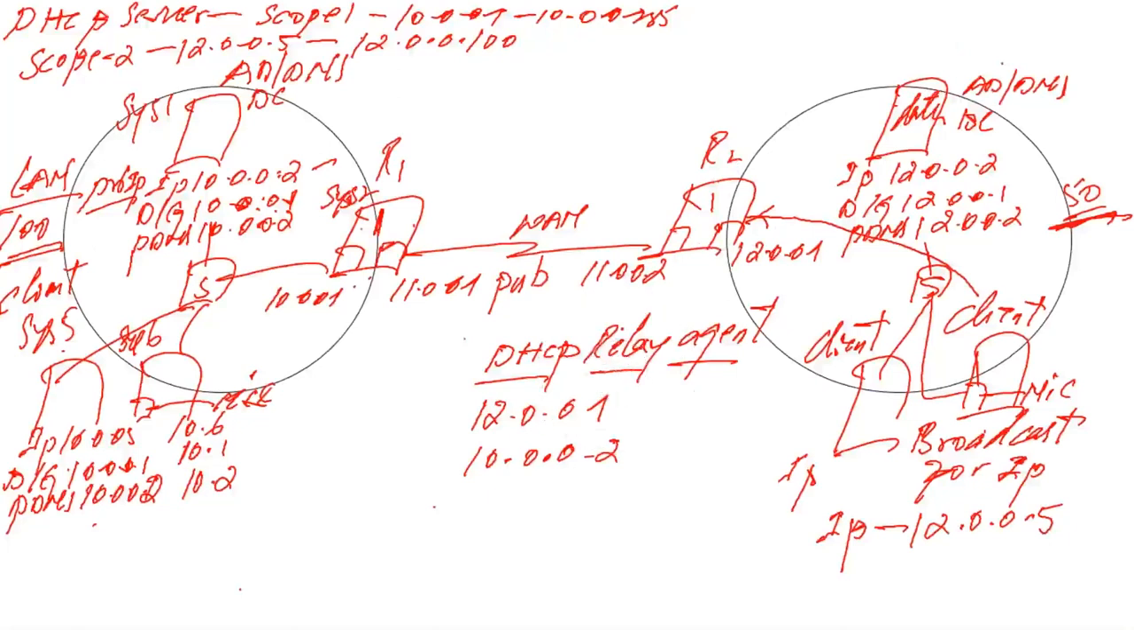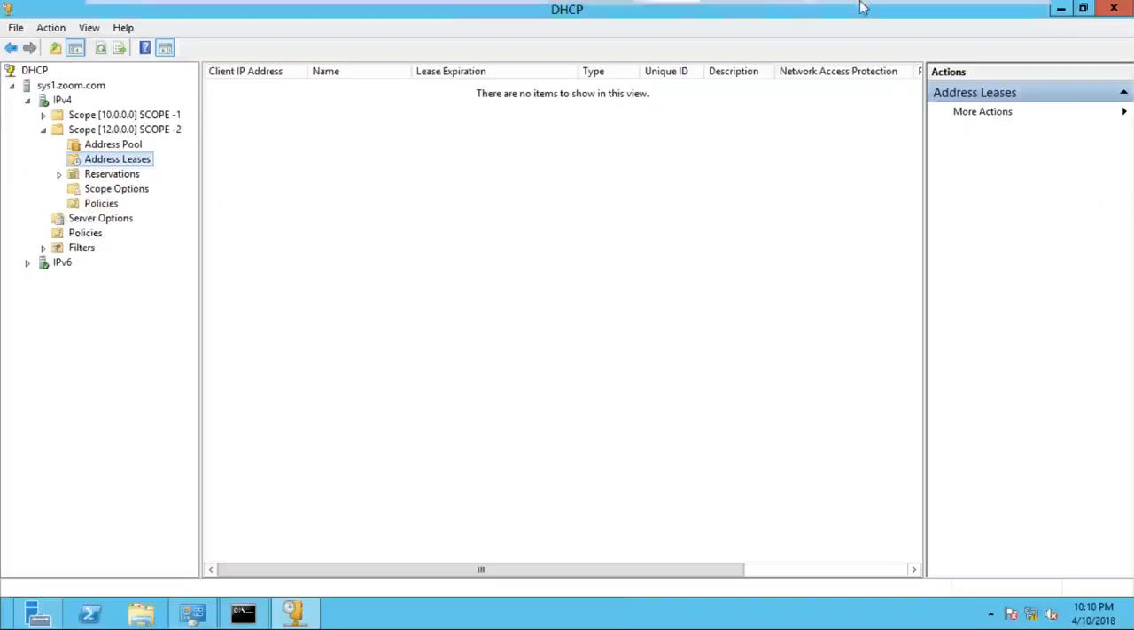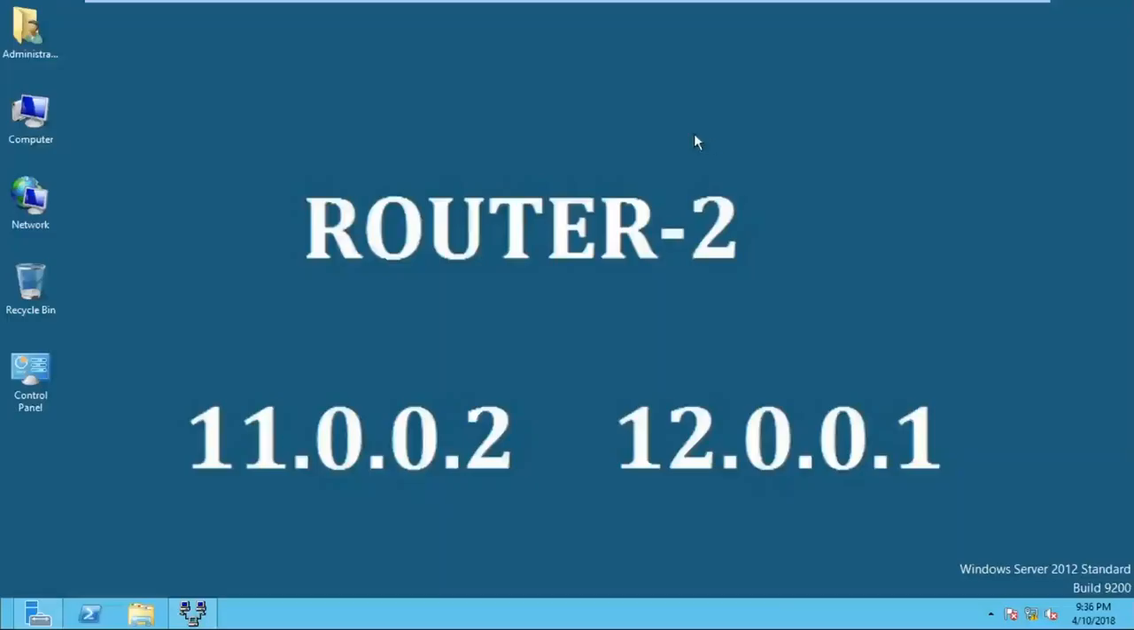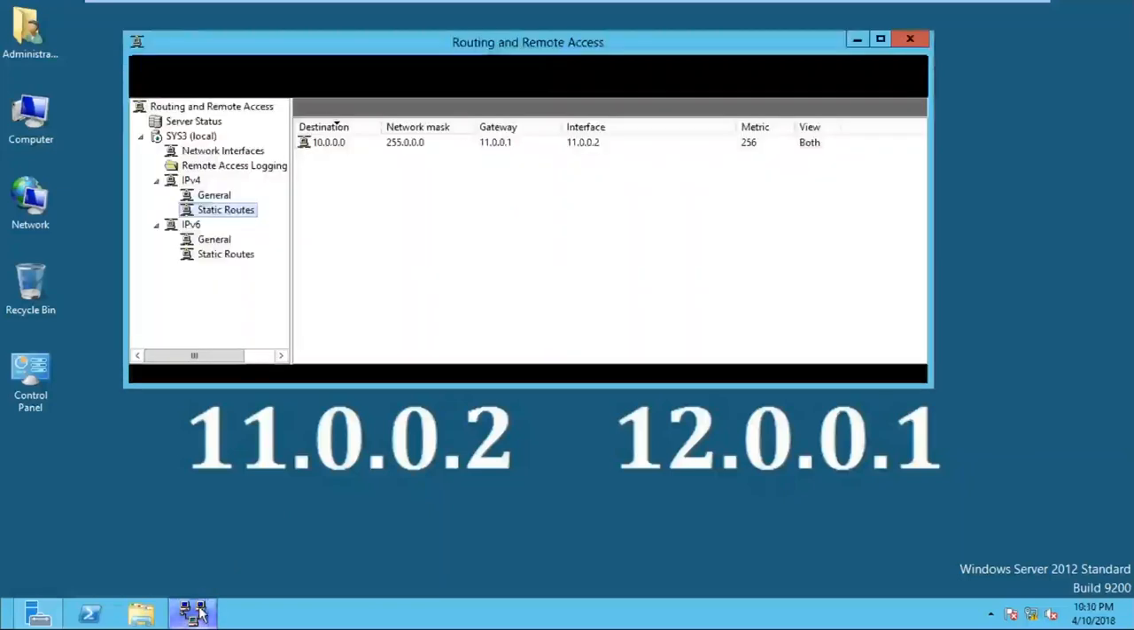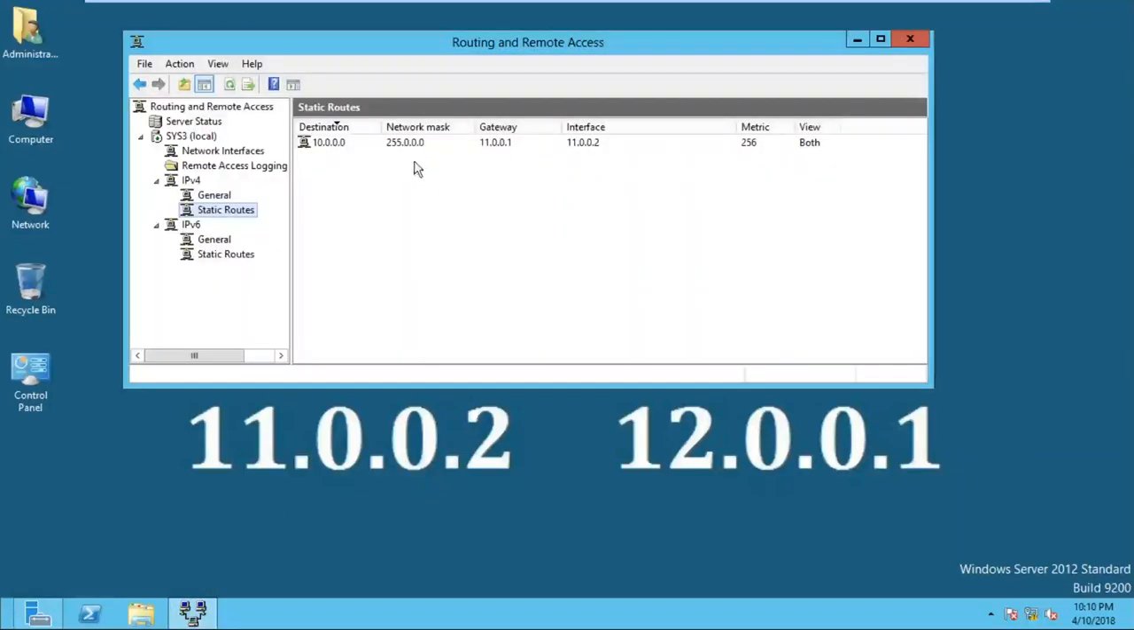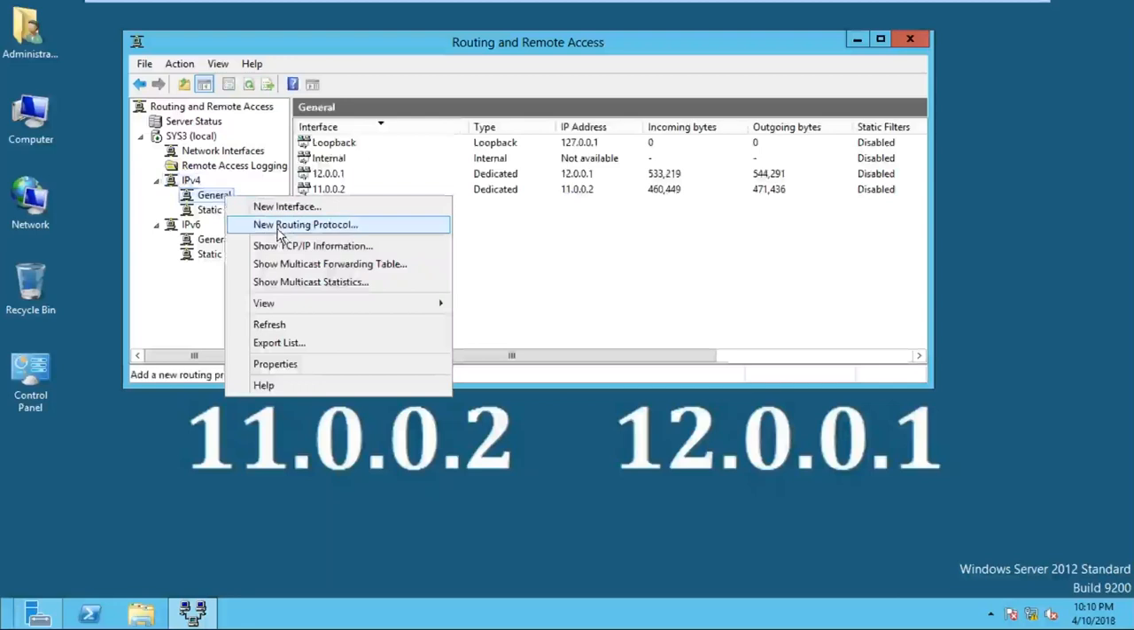Please write down: in system 3, router 2, open the RRAS service. Then expand IPv4, right click on General, and click on new routing protocol.